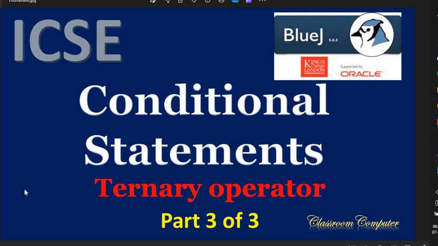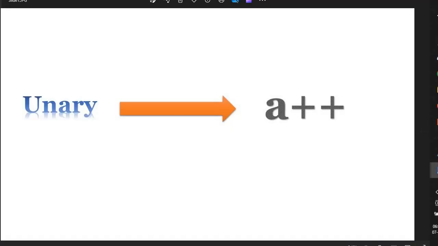Let's start. First, try to understand what the meaning of ternary is. The reason behind the name is the minimum number of operands needed in a single statement while using this operator. In a unary operator, we use only one operand at a time. For this singular operand, this type of operator is called a unary operator. Prefix increment, postfix increment, prefix decrement and postfix decrement are all unary operators.